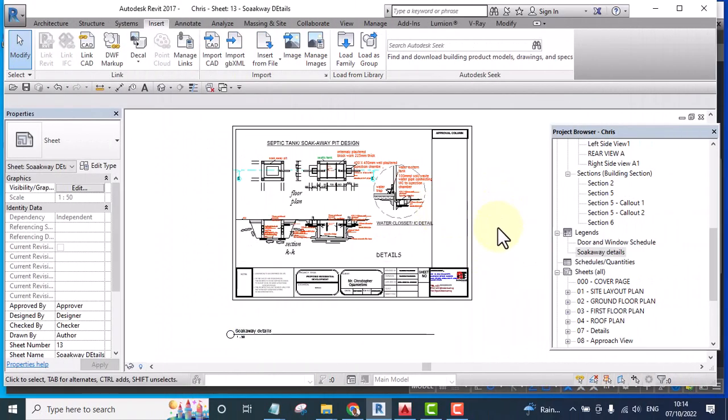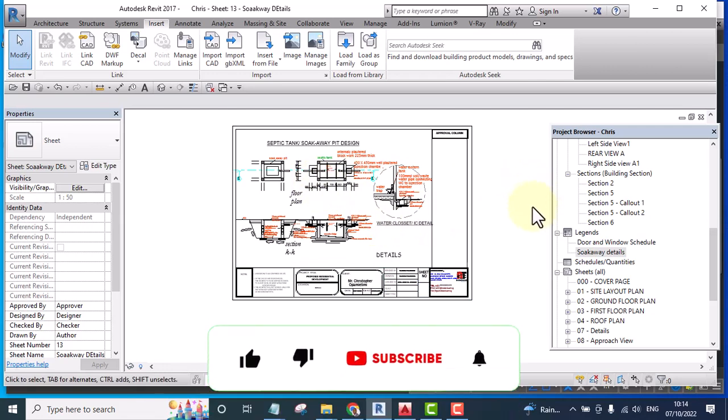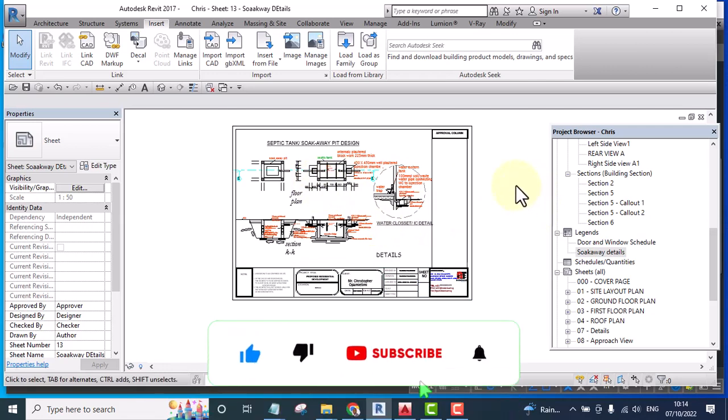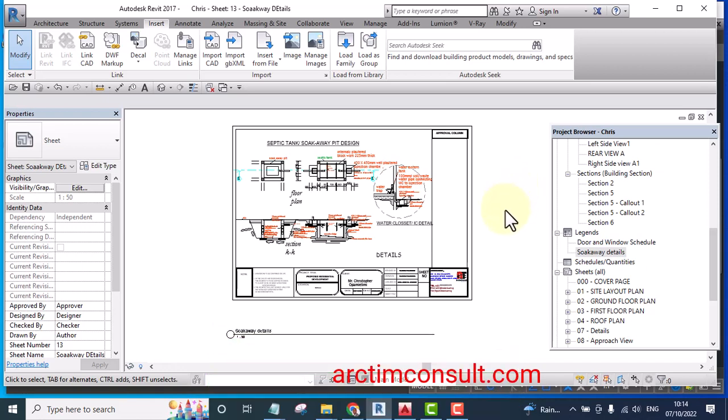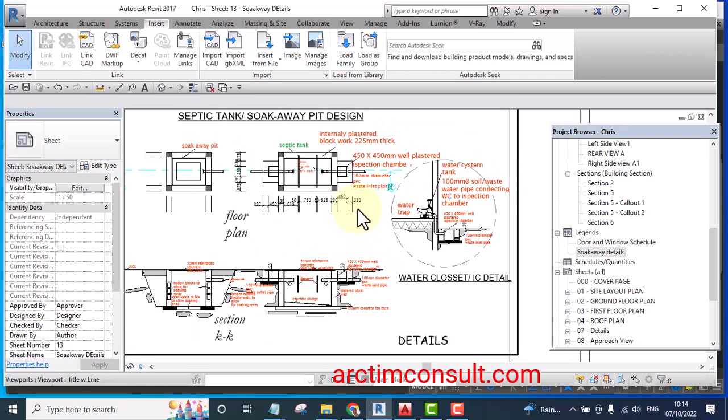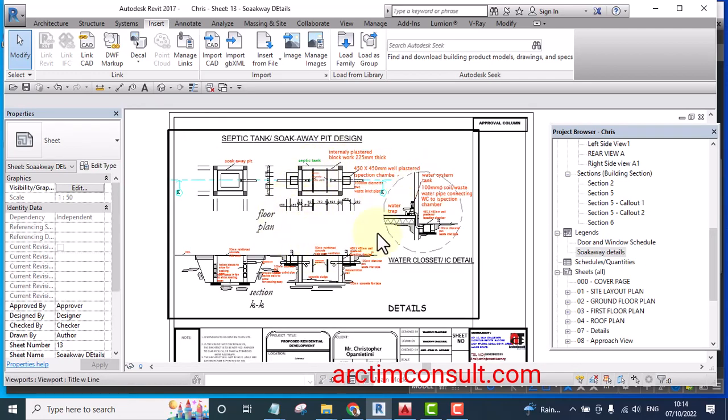In this video, I'll be showing you how to import Soakaway and septic tank detail from AutoCAD to Revit and use it to form part of your working drawing in Revit. At the end of this video, you will learn how to import septic tank detail from AutoCAD and bring it to your Revit like I've just done now. Without wasting time, let's get started.